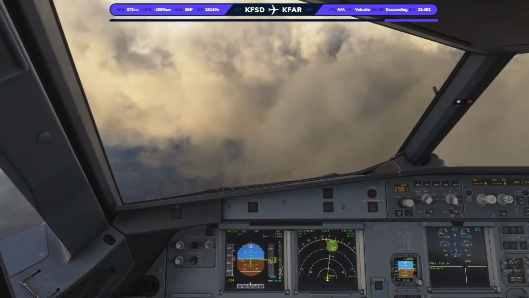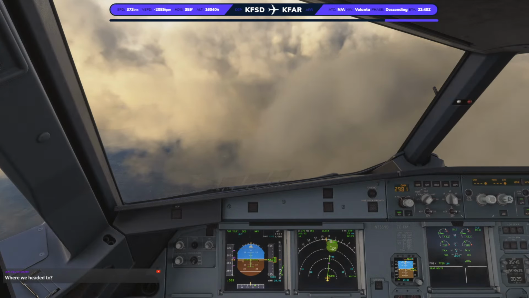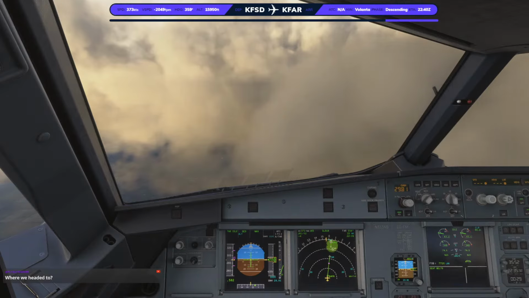Heading to Fargo, North Dakota. Got a short hop. Can be one flight today on this stream.